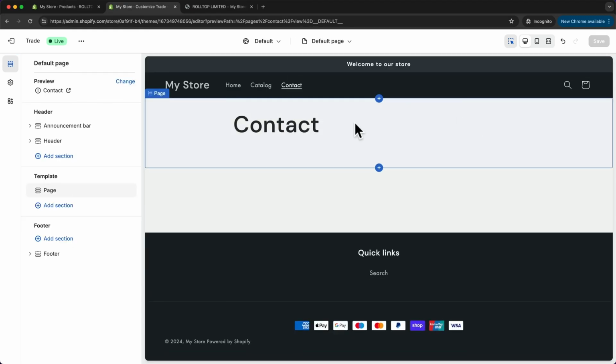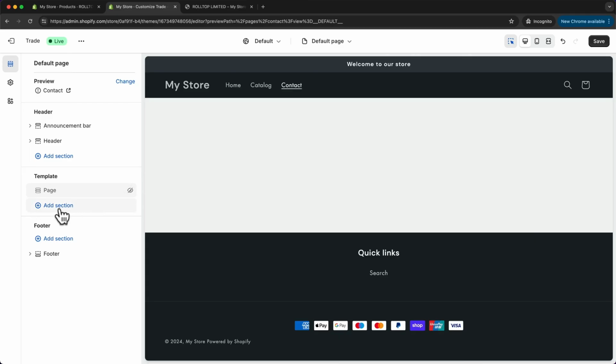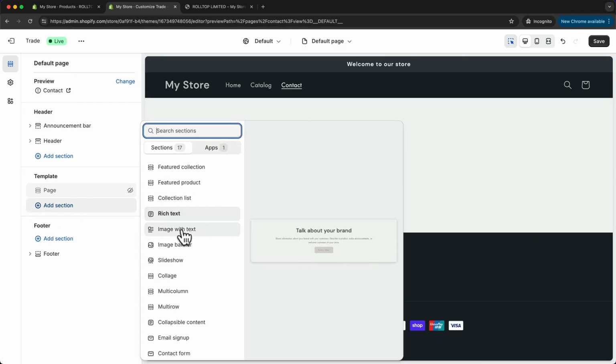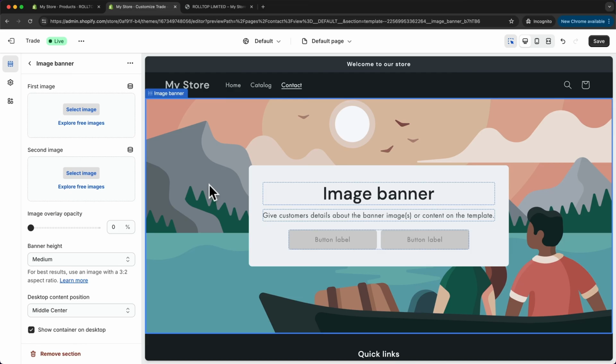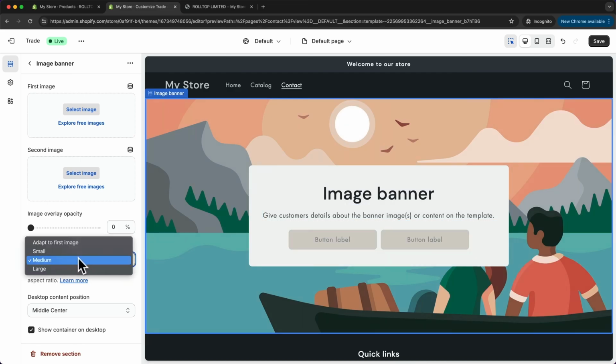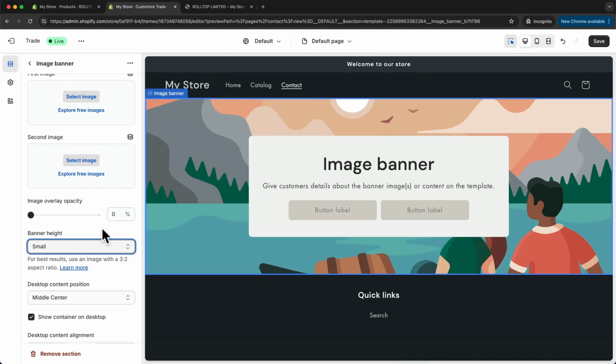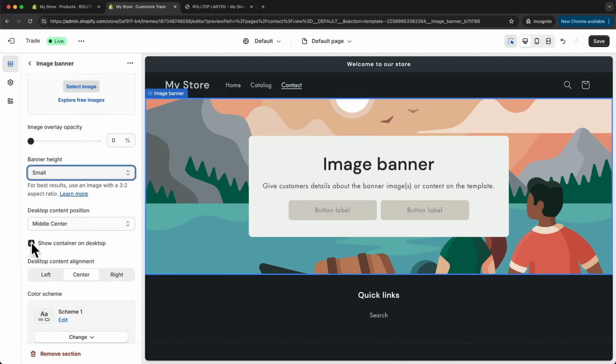Here we can determine what the default page layout is going to be for our website. So currently our pages will just start with the page name as a title right here, which I think looks a bit boring. So we're going to do something different. So first, let's just hide this section by clicking on the eye right here. And then let's add a new section and choose the image banner. Then for banner height, I'm going to choose small and then untick the show container on desktop.